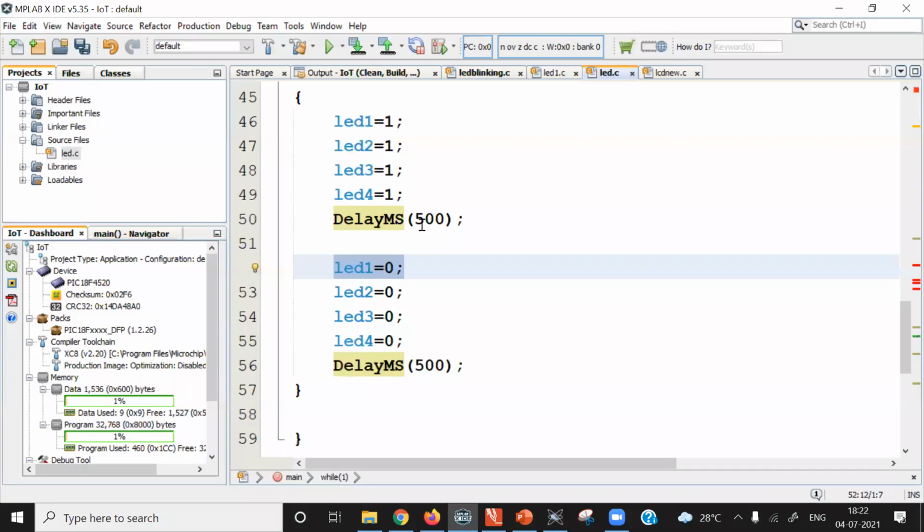So whenever any function is called through the main program, the return address is saved on the stack memory. It happens automatically. Whenever you compile the code and generate the hex file, the compiler automatically takes care of all these operations.